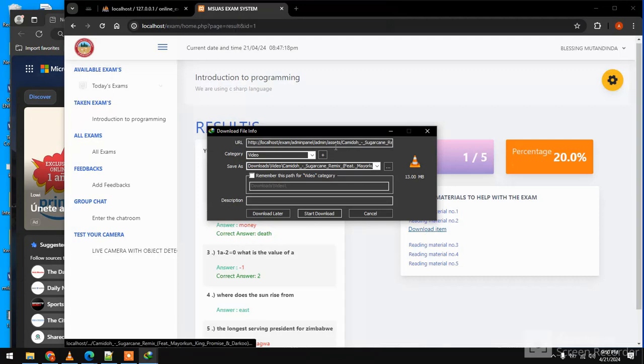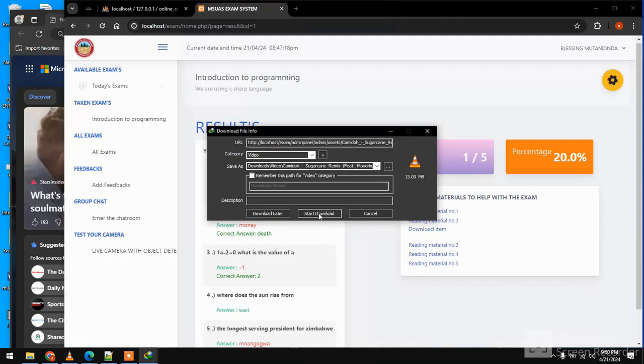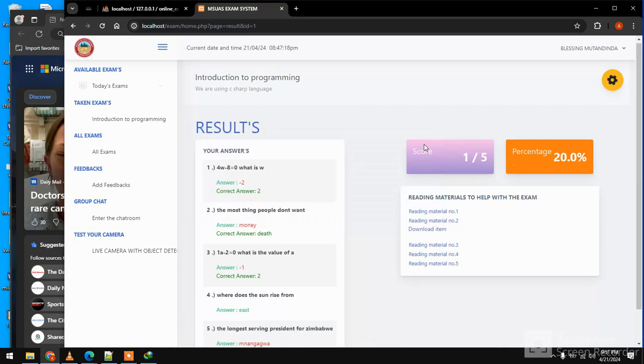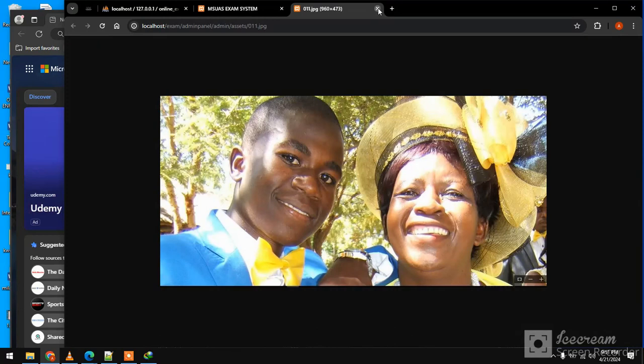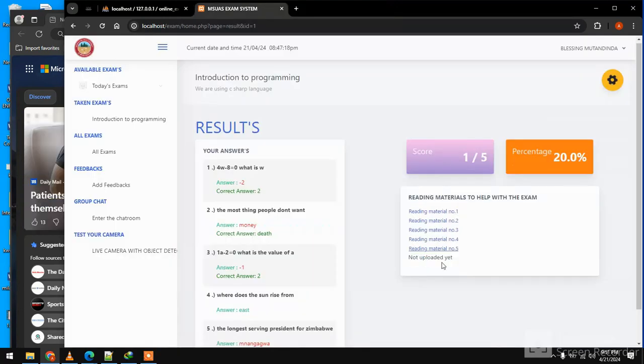Now reading material number 2. As you can see, it's actually an MP4 file. It's actually a video, about 13 megabytes, so that the student can revise for the sake of this examination. Possibly next time they attempt it, they can perform better. This one is a JPEG file, it's actually an image. Reading material number 4 and 5 have not yet been uploaded. Okay, that's wonderful.